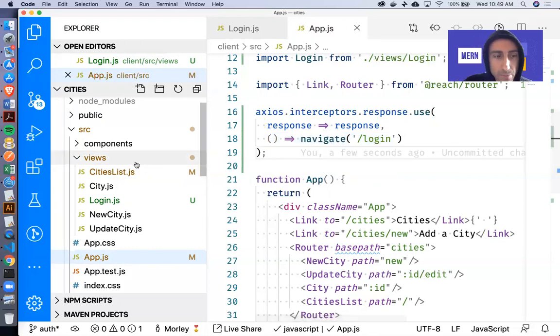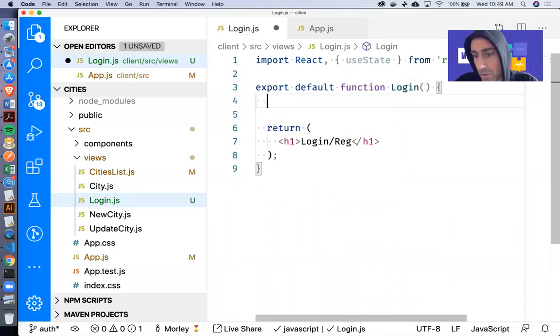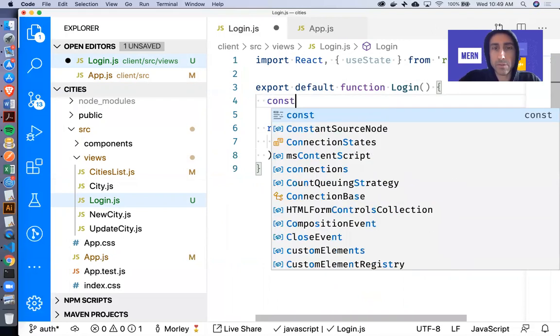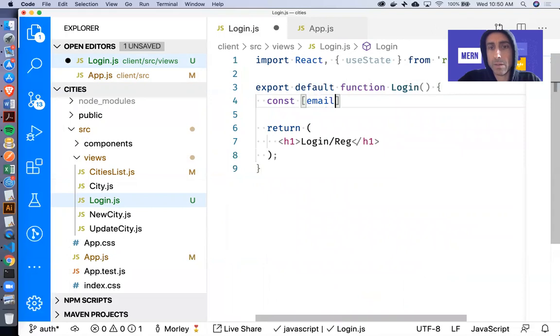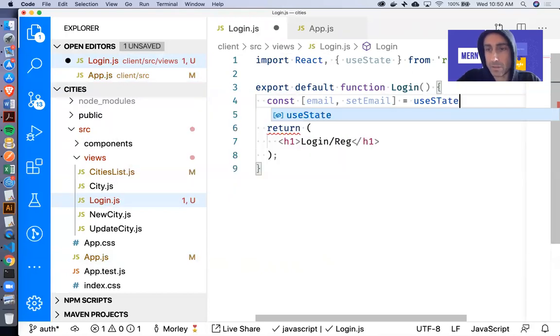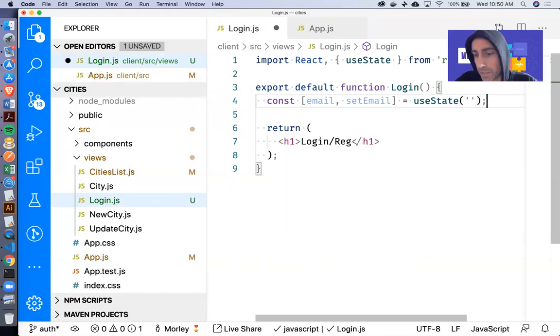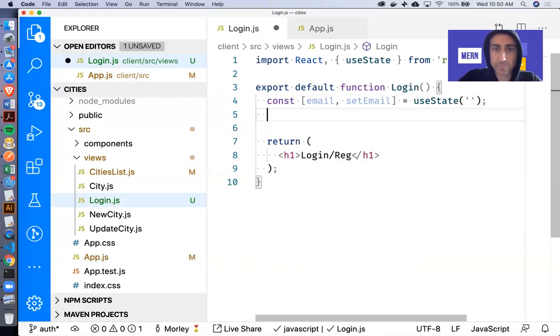All right. So basically what we need to have is some sort of login form on here, right? Okay, so maybe we'll have some state up in here, right? We'll say const email, setEmail equals useState. Set that to a blank string initially. Okay, we'll do the same thing for password.